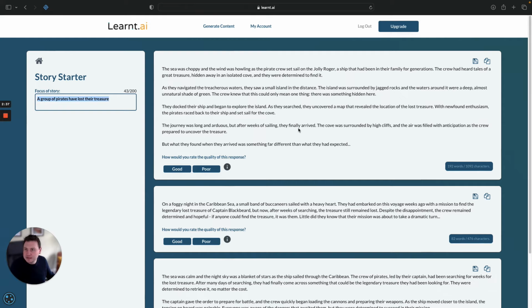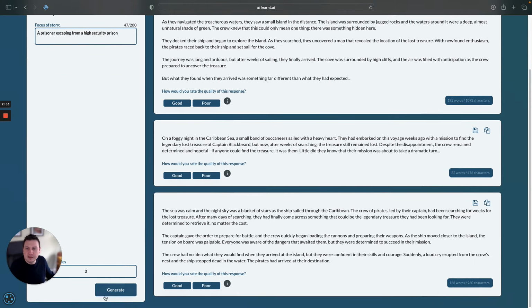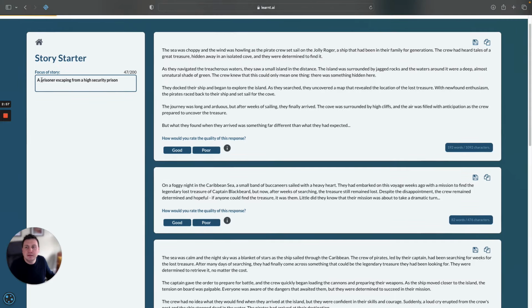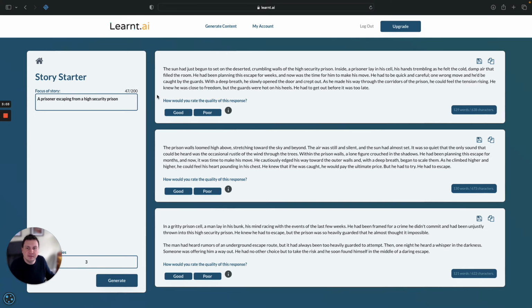Let me try a different one. A prisoner escaping from a high security prison. Again, generate 3 options. And you can see how something like this one could be used for some kind of escape game activity. You could attach puzzles to it and they have to solve different things.